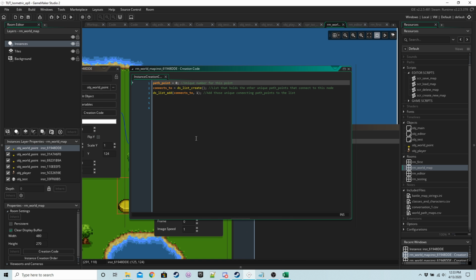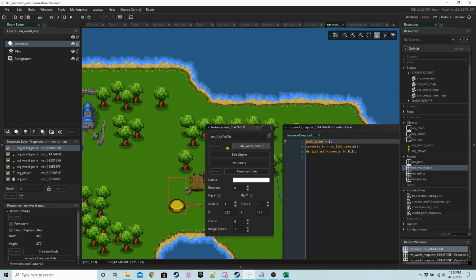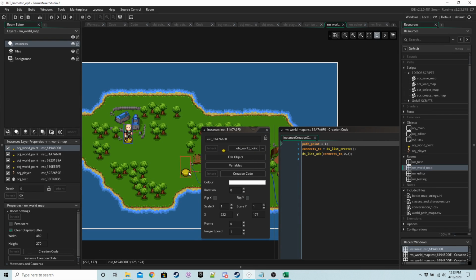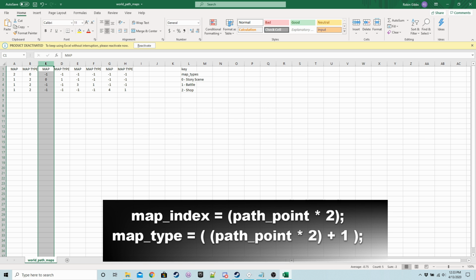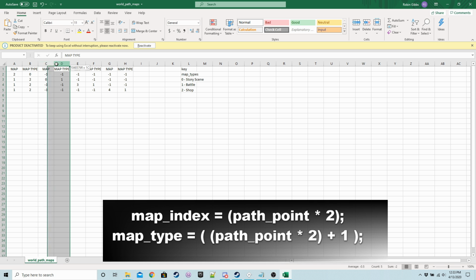And then for this one, the second world point has a path point of 1. 1 times 2 is here. So then we would get that information. If we want to know the map type, then we do whatever value we have here plus 1. That's how we get both bits of information.